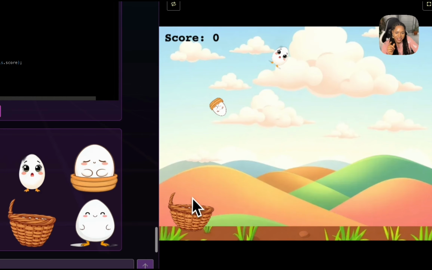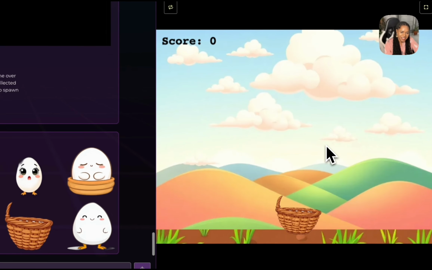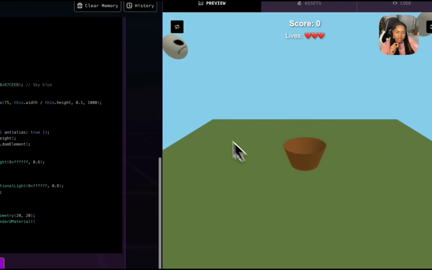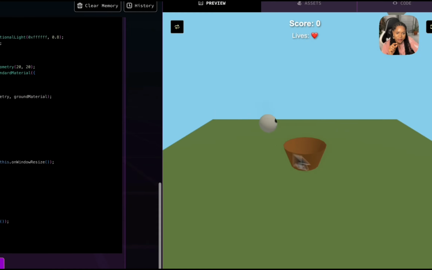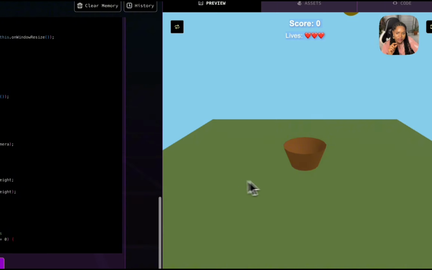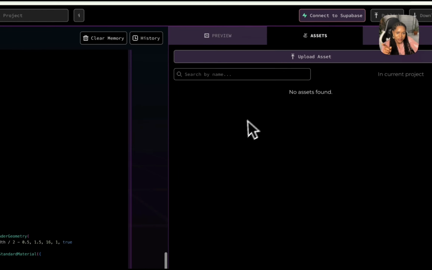So let's see. There's the basket. Okay, cool. So I move it with my mouse. It didn't even catch the egg. I can't move it with my keys. So I would want to tell it to make it so I can move left and right. Okay, here's the 3D. Oh, it's got some eggs. Can I move? I can't move the basket just yet, so it's game over. I think it's still writing the logic. But now I'm gonna go and put my eggs in.